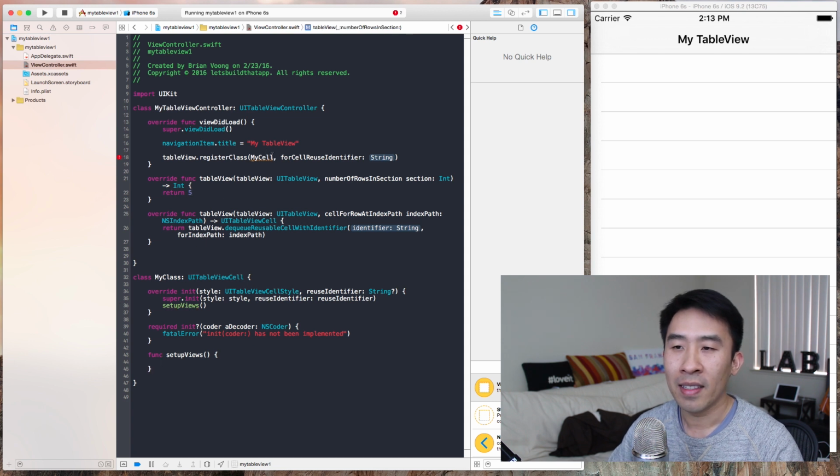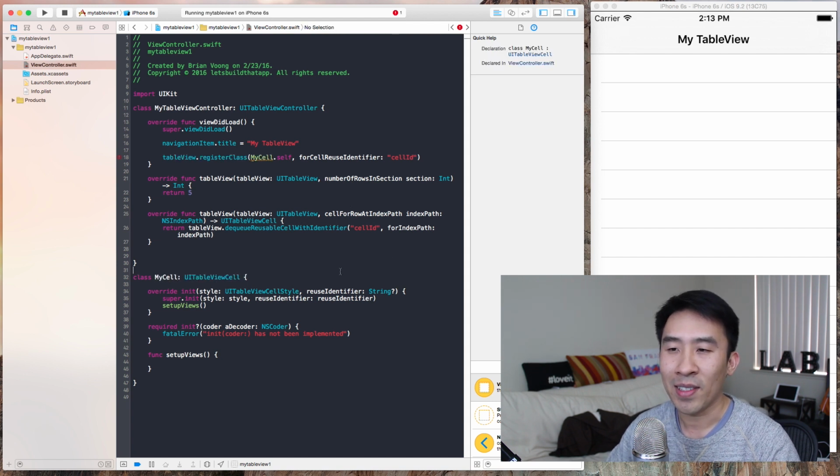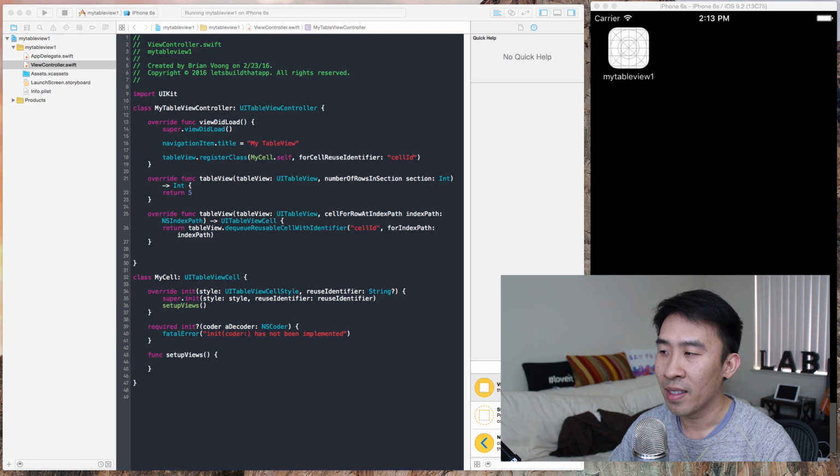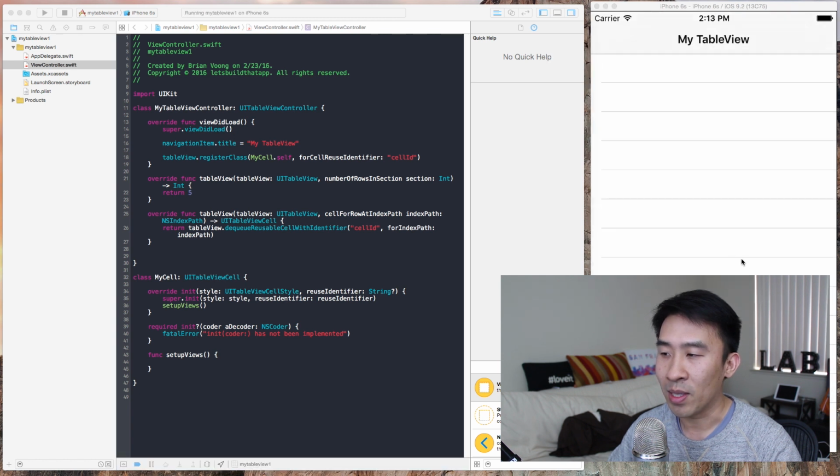And then, in order to register this cell, you have to say myCell.self. And for the cell identifier, let's just create it inline like that and provide that identifier there. And now, let's call this myCell instead. Great. Everything looks okay. We want to run the application now just to make sure everything's fine.